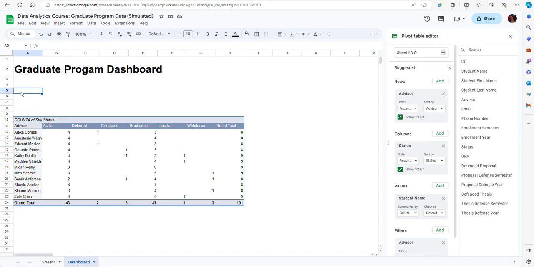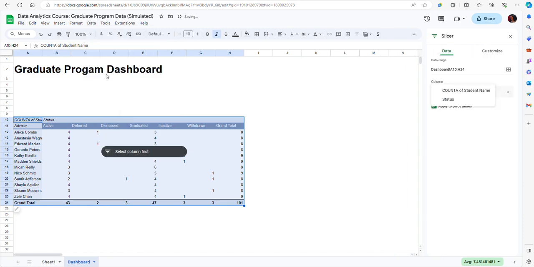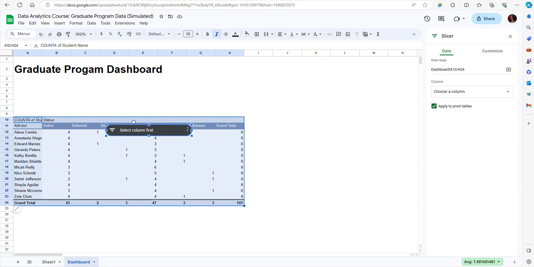What I wanted to point out is that with pivot tables, we can use slicers, which is another way to filter the data. I will show you how to do that. First, I'm going to select the table that I want to use, and then I'm going to click on data and then add a slicer. And here it is. The slicer is placed here. I can move it out of the way, so I'm just going to put it on top.